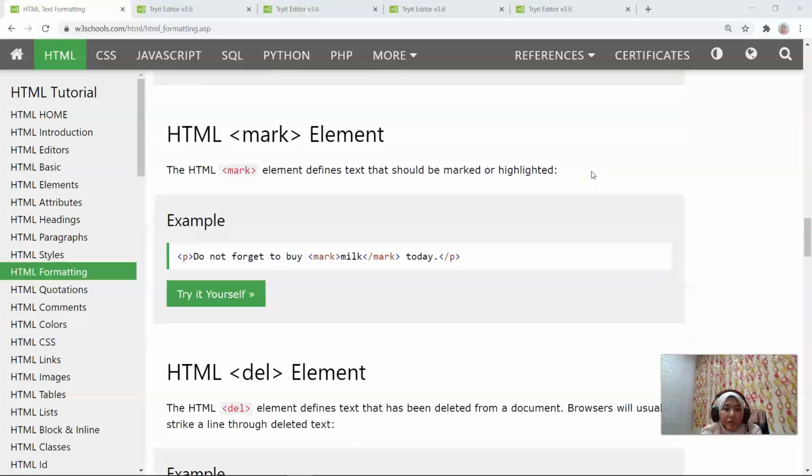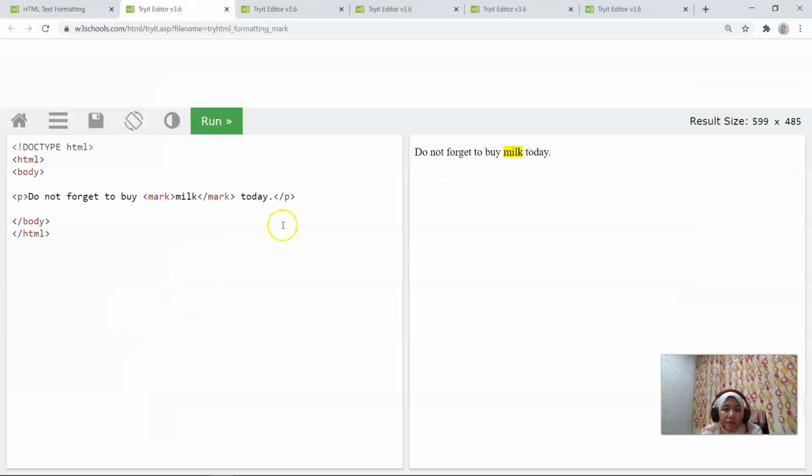Next we look at the HTML mark element. So mark, M-A-R-K, defines text that should be marked or highlighted. So you can imagine, highlighted. What kind of color do we have here? So we look at the example. The normal or the default color is normally yellow.